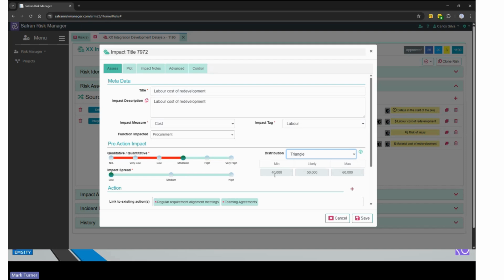So I've got a 40,000, 50,000, 60,000 impact. However, if I have high confidence, then I just take off 5%. So in this case, 47.5, 50, 52.5. If I put that up to 100,000, you can see even clearer, 5% plus or minus. So it's really simple to get a 3-point distribution from these two simple slider bars.